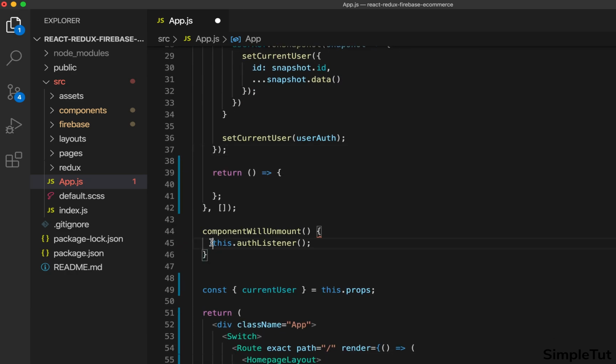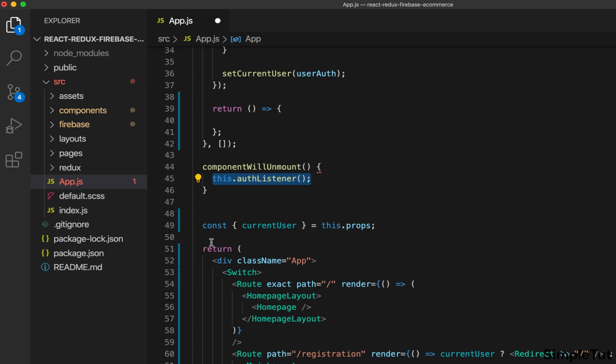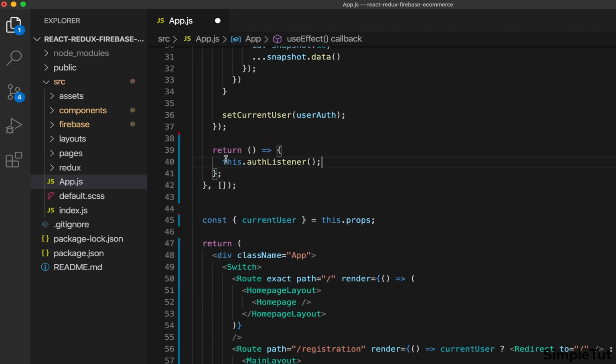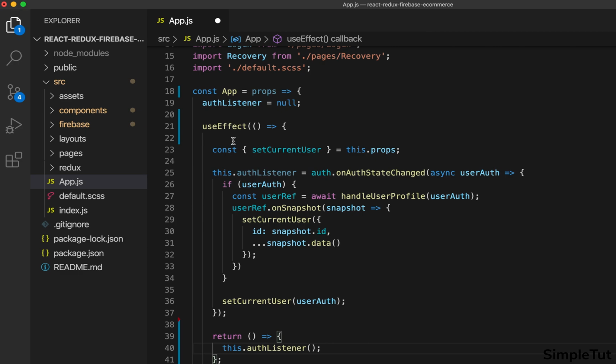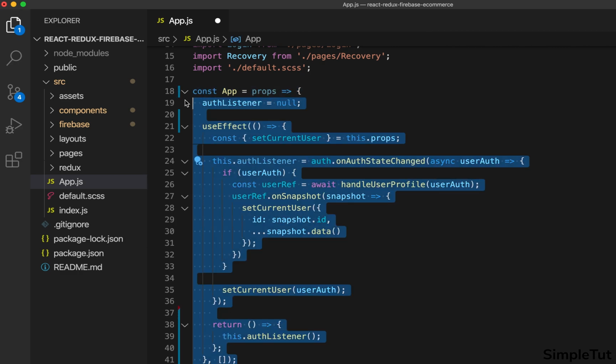I'm also going to move my code inside of the component will unmount. And I want to move that inside of, as I explained, this return function. And then I'm going to show you slowly how to refactor this logic.